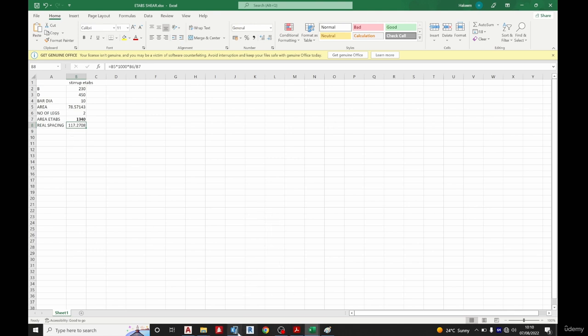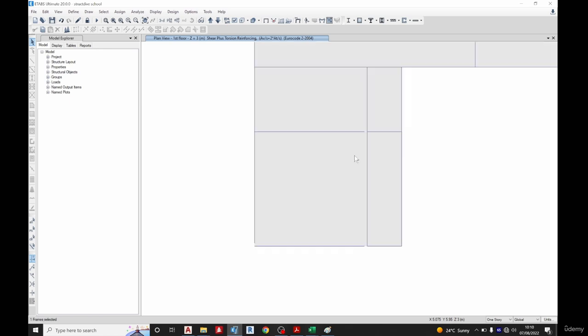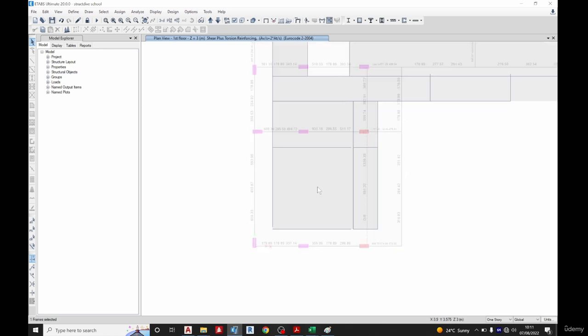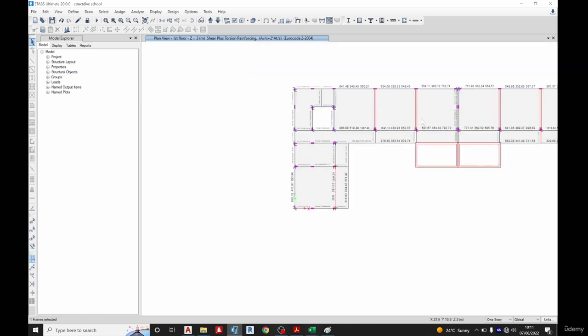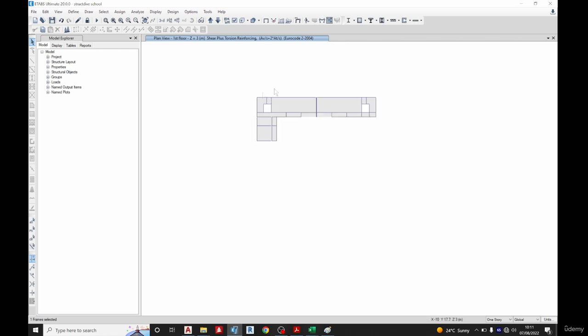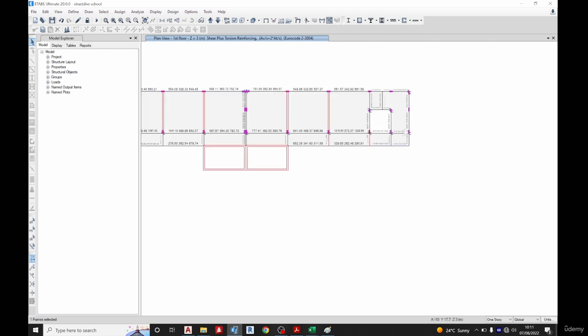So what we are going to do to resolve the issue of this failing beam is, since it's a school and they don't mind this, we are going to increase the depth to 600 or so. We believe it will pass that.